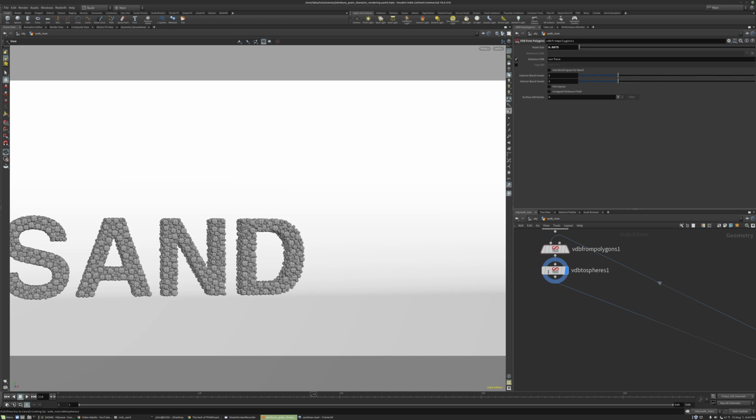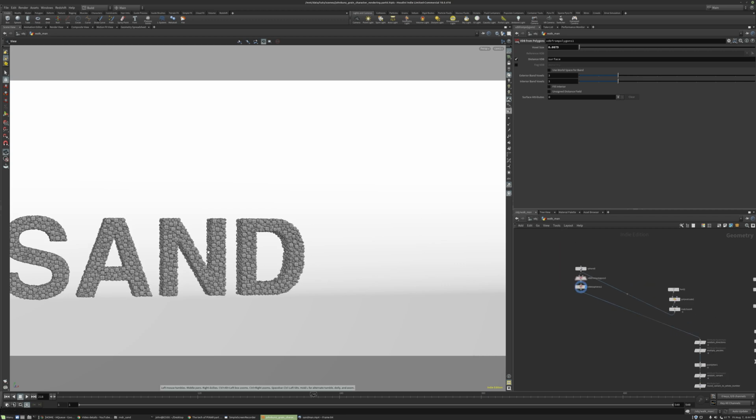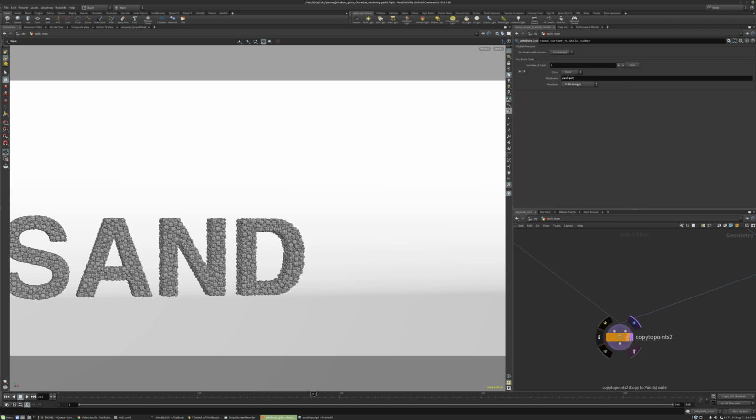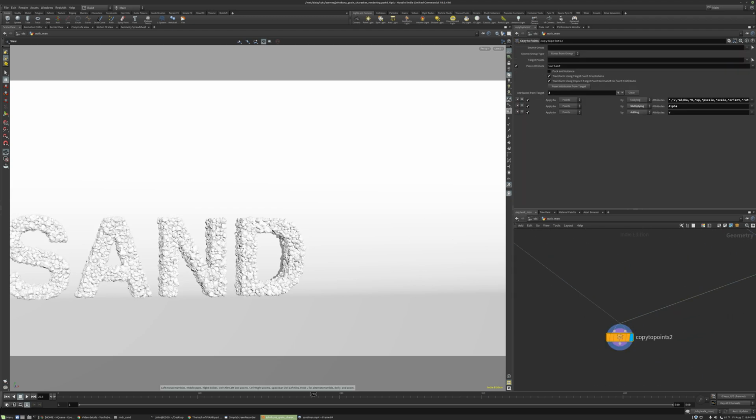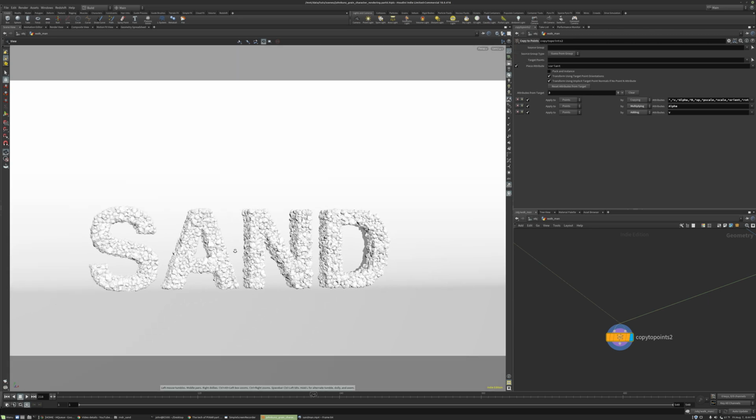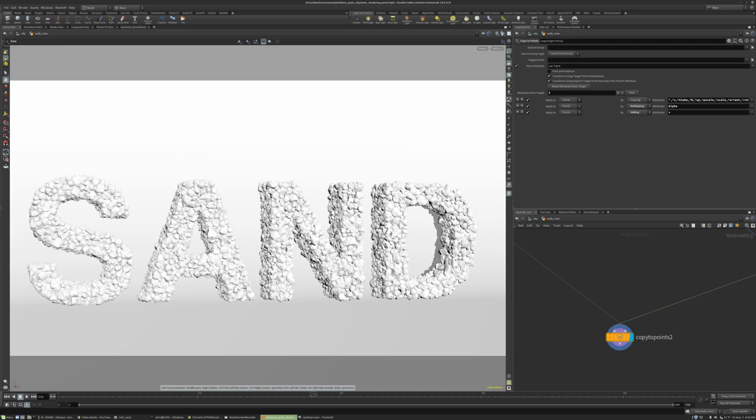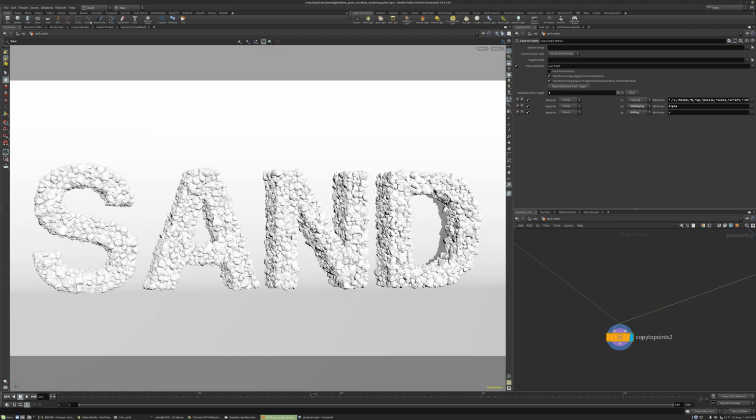So it looks like this VDB spheres is a somewhat expensive operation, just to figure out the penetrations and stuff like that. It takes a little bit to resolve it. But now we should be all set. I could just put my display flag there. We have our sand, maybe take the camera, reframe everything, get a nice composition.